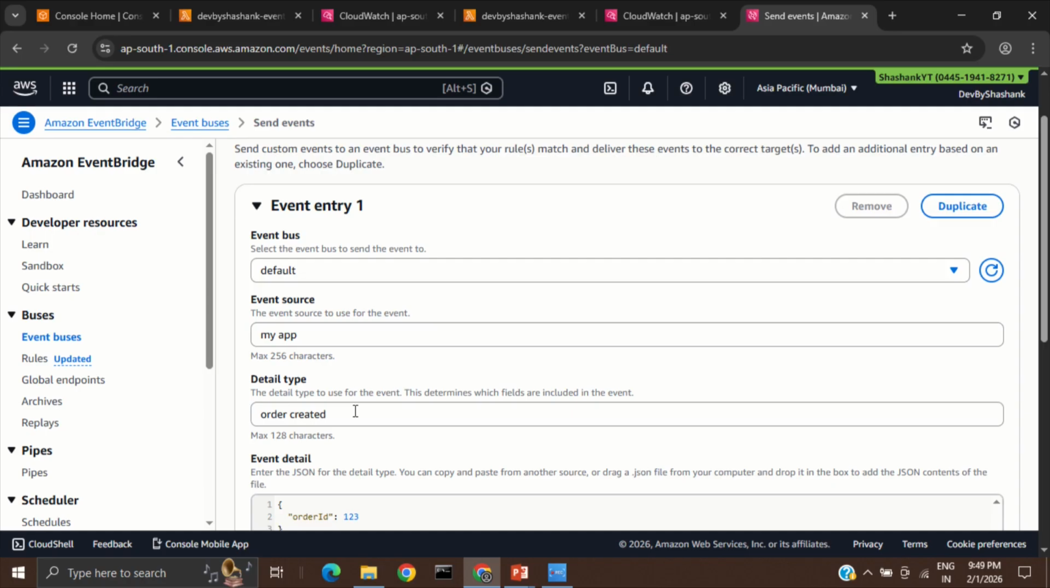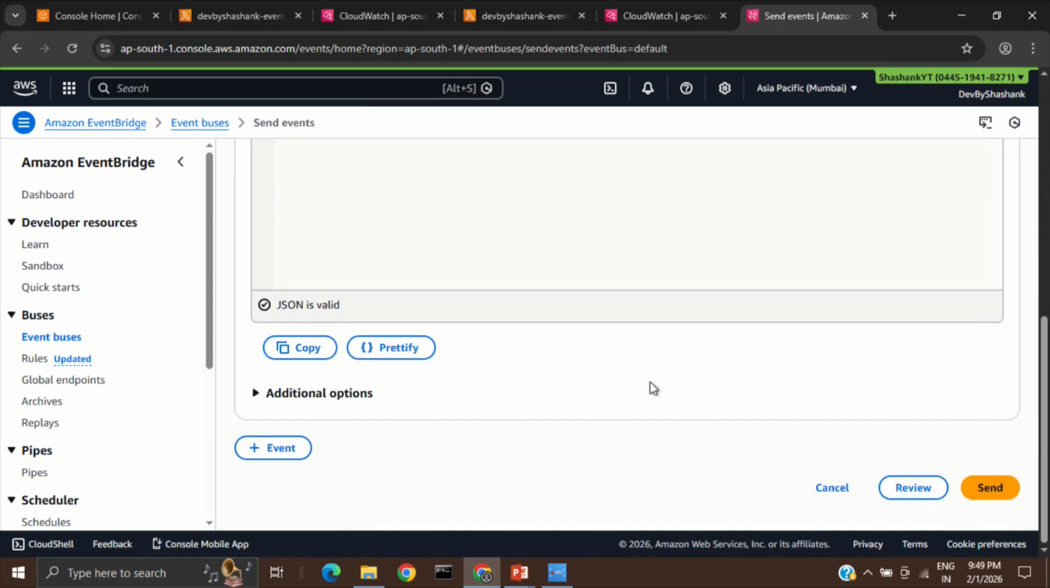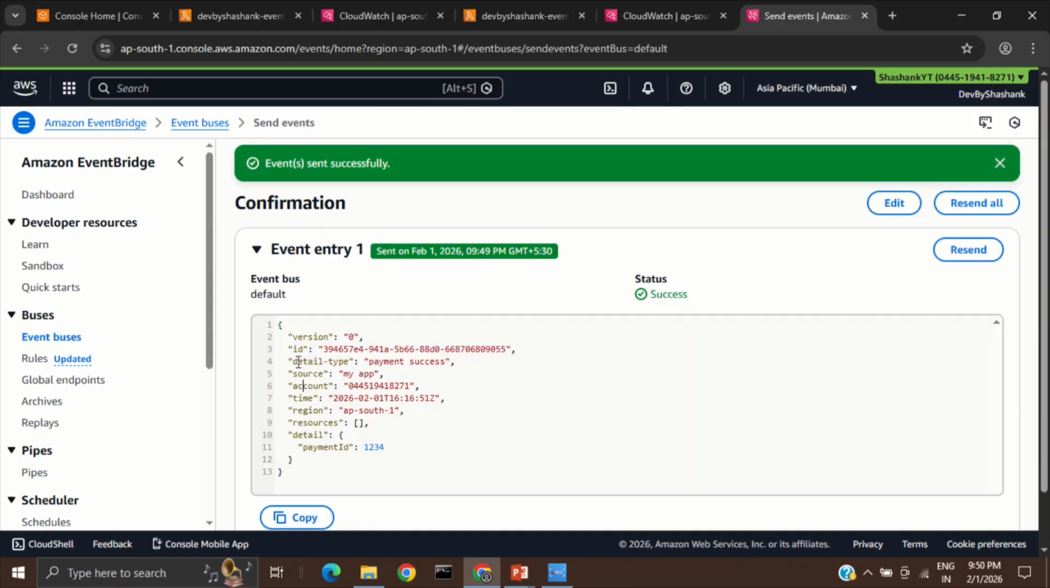So this time instead of this order created, I'll pass payment success. And here instead of this order ID, I'll put payment ID. I can put anything here. And let's put 1234 here. And let's click on the send button. So guys, if you see here, this time the detail type is payment success and source is my app. Now this time it will trigger Lambda 2.